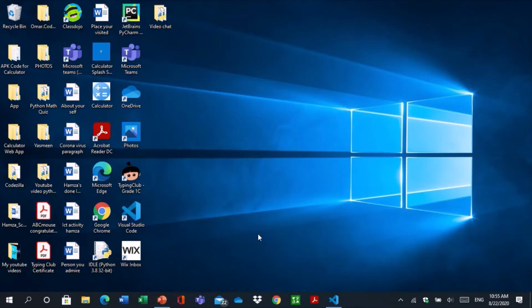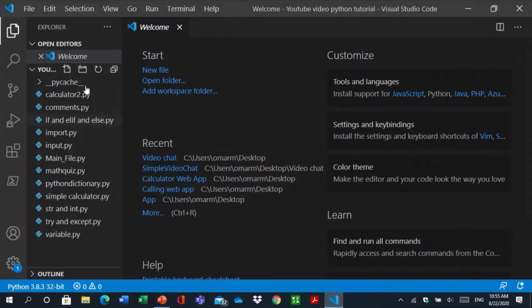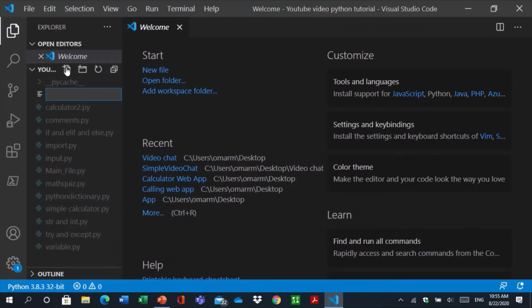First of all, we need to open Visual Studio Code or PyCharm or IDLE or any text editor. I recommend Visual Studio Code. I'll create a new file and let's name it functions.py.